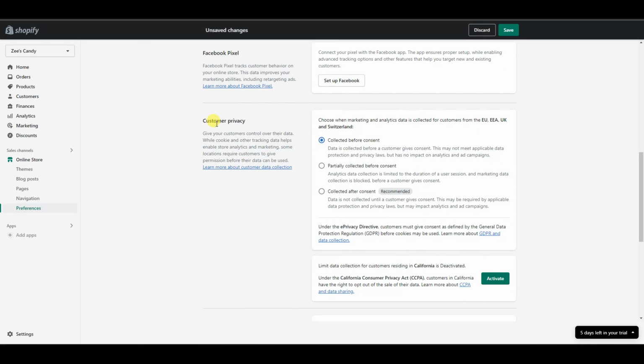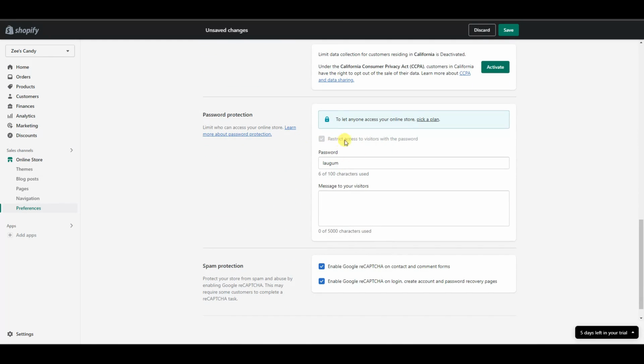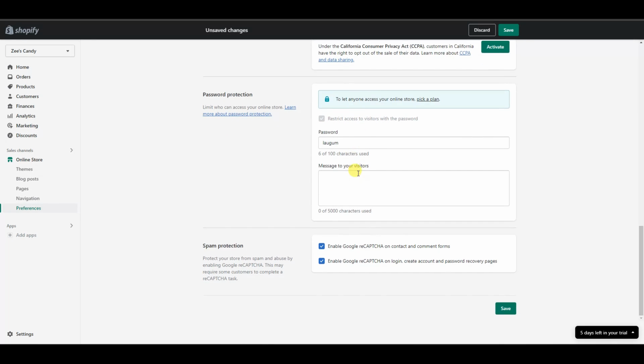And then we can choose customer privacy settings right here, as well as choose to unrestrict our store and make it public by getting rid of this password here, which we can only do once we activate our actual plan, which we'll be doing at the end of the video. So I'm going to go ahead and click save.